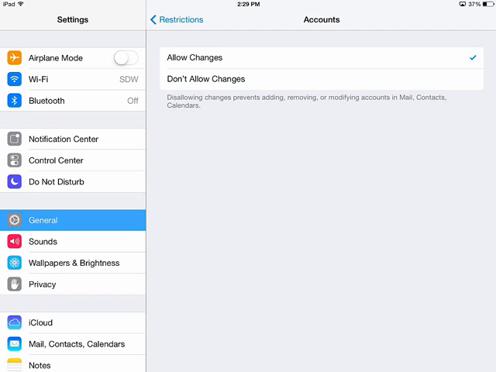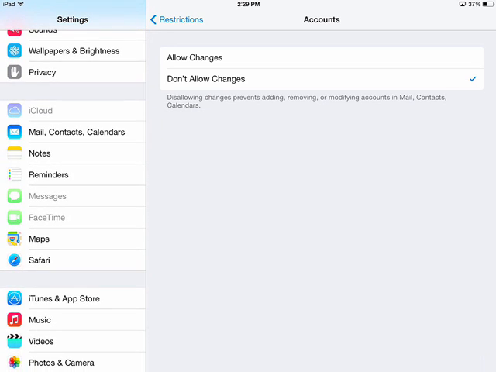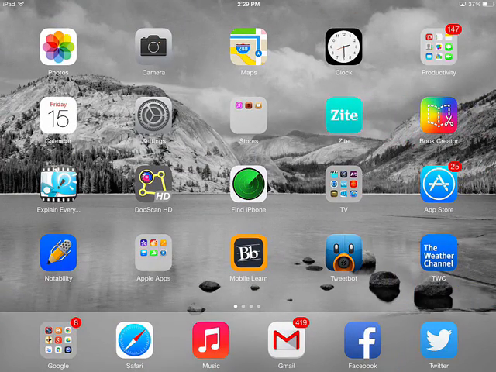When I touch don't allow changes, what you'll see is a change on the left-hand side. The Apple services iCloud, Messages, and FaceTime are grayed out. So let's see what happens here. I'm going to close this out, and I'm going to go into the App Store.